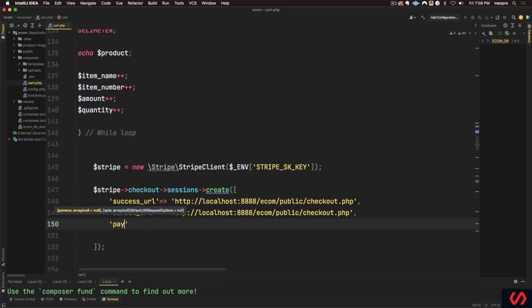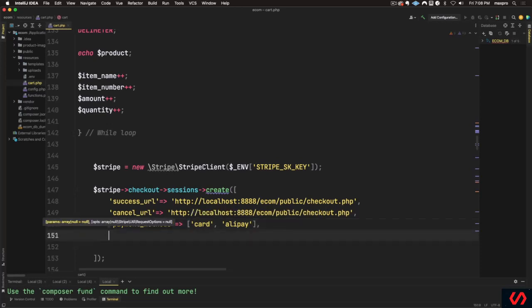The payment methods, I'm not making this up. Remember that they are expecting these values. This is an array of methods. I'm just going to put card and Alipay if they have that. I think they have other payment methods that you can use. I'm just going to use those two. The mode of this is going to be payment.